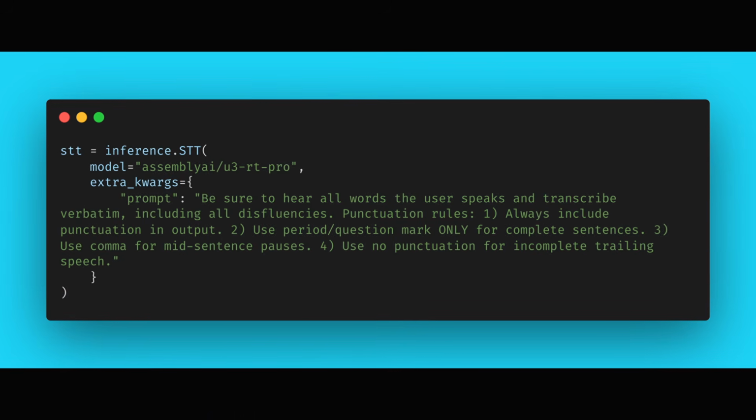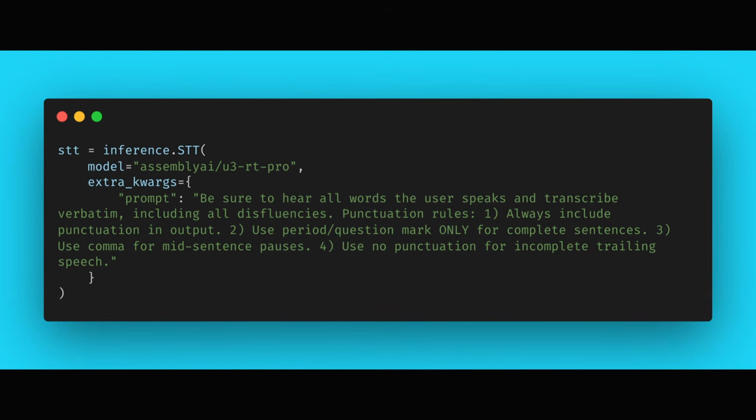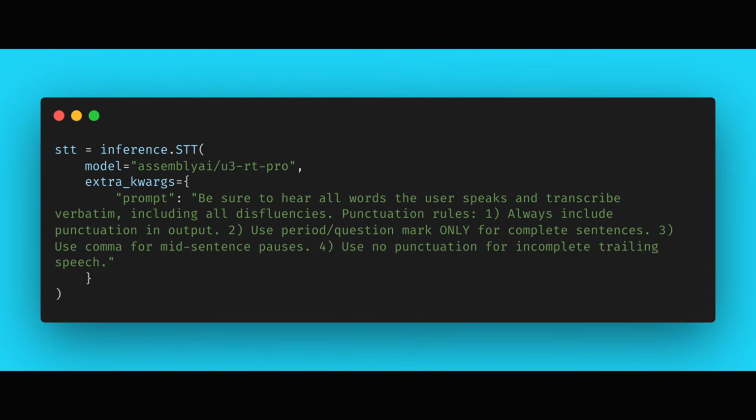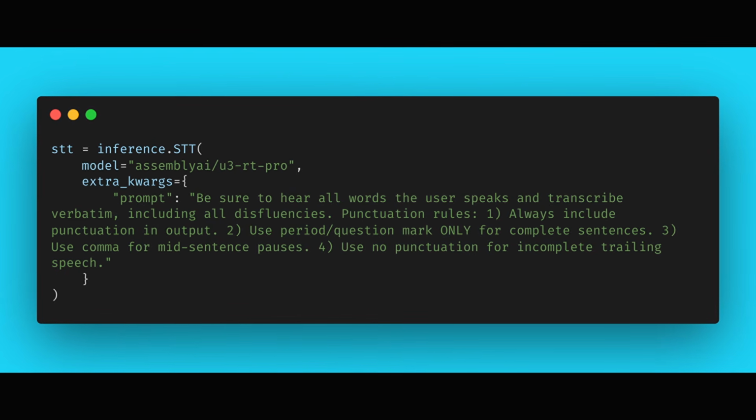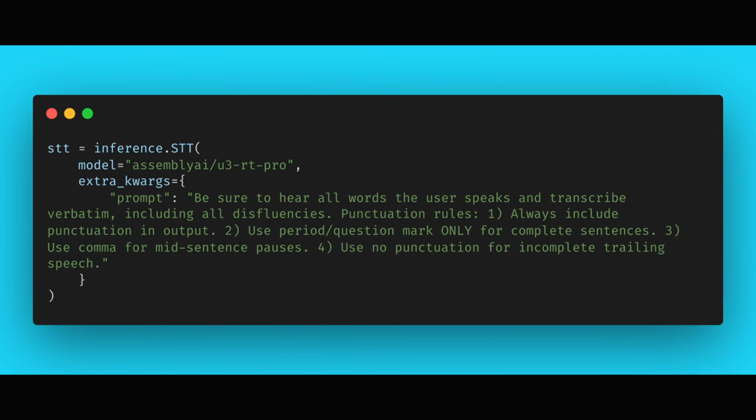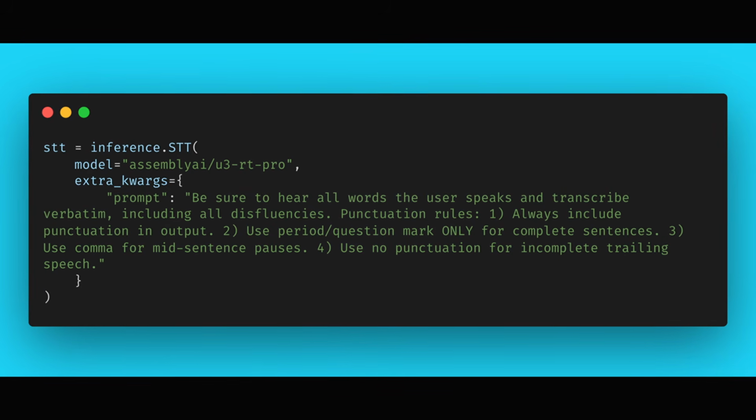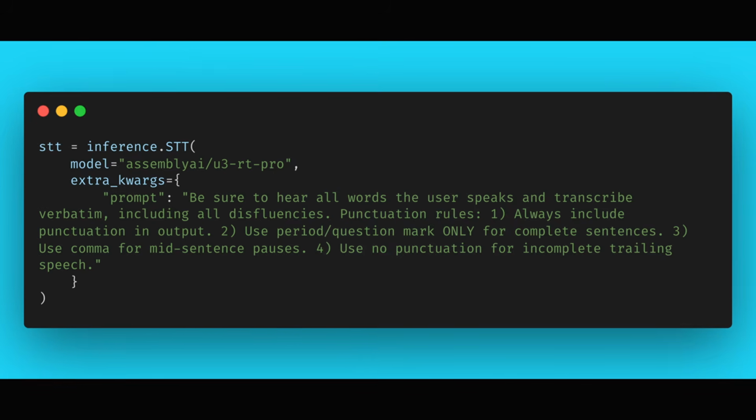Now for legal transcriptions, sales coaching, or medical docs, you sometimes need every filler word and false start. With Universal 3 Pro, you can tell the model to transcribe verbatim, including all disfluencies. You can also set punctuation rules, so periods and question marks only land on complete sentences, commas mark mid-sentence pauses, and trailing speech gets no punctuation at all.